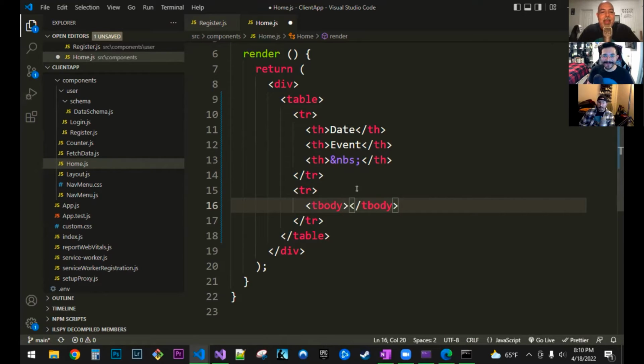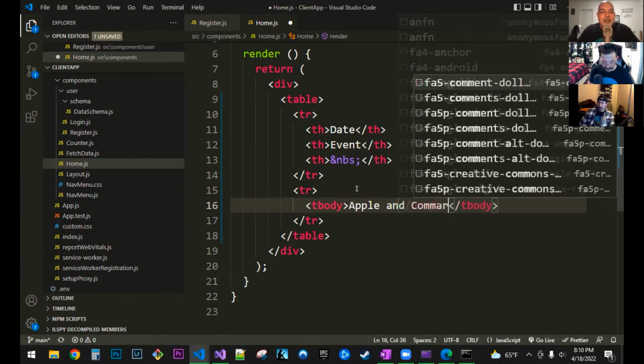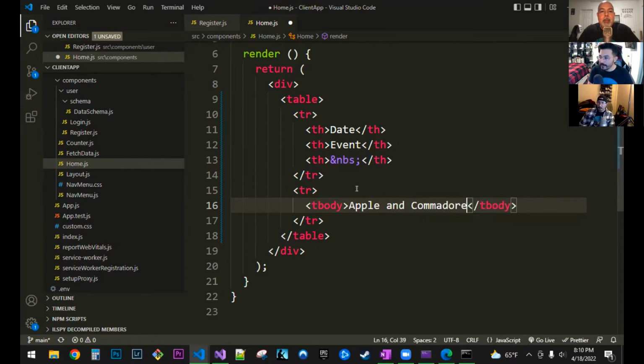Cool. Apple and Commodore. C-O-M-M-O-D-O-R. Yeah, but we need the date first, don't we? Oh, yeah. Date first. So it's going to be today's date.